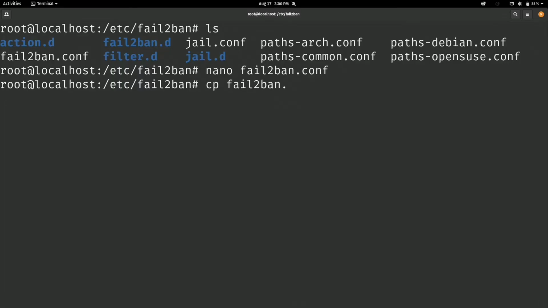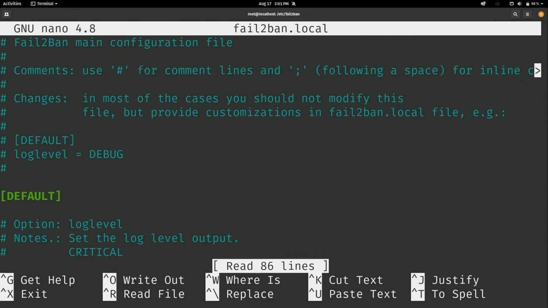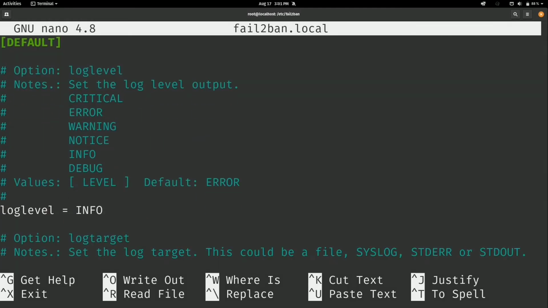So I'll just copy fail2ban.conf to fail2ban.local, just like that. And then we can edit the copy and put our changes here. The way this works is if Fail2ban sees this fail2ban.local file in the configuration directory, it will not overwrite it. If the fail2ban.conf file does get overwritten, it's no big deal because you have all of your changes in this file right here, and that's the preferred approach. So if you do want to change the log file or the log level, for example, then you can go ahead and do it in this copy of the original file.